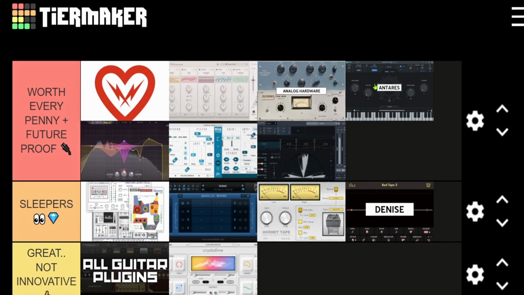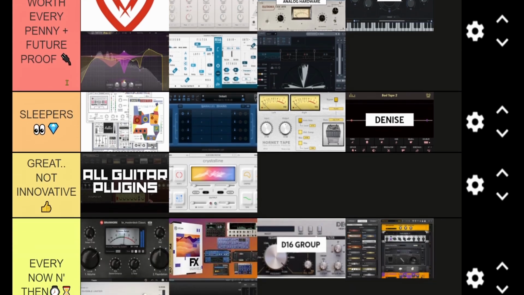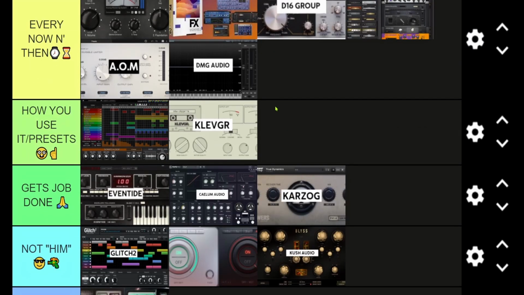And I know for Antares, obviously analog is not the same, but I feel like analog's quality is way more valuable than an Auto-Tune. People don't really even use Auto-Tune that much anymore, right? But I will put these as my top two, and I might rearrange these later too. As long as it's in a tier, don't worry about my personal ranking, but as long as it's in these categories, you know that it's really good.